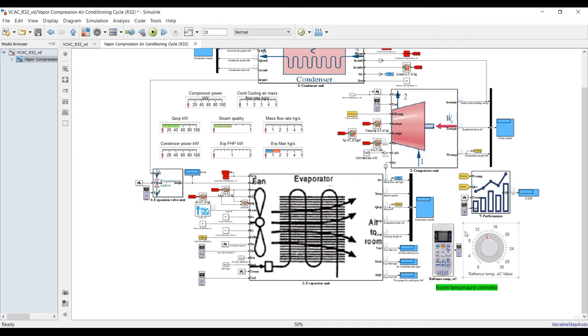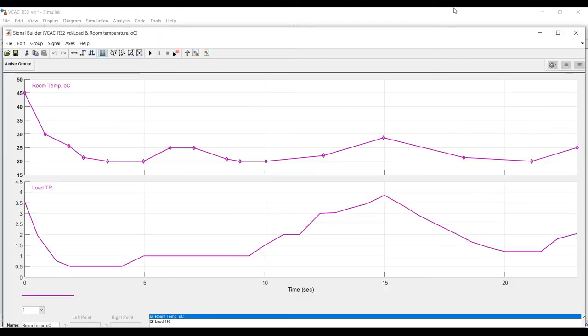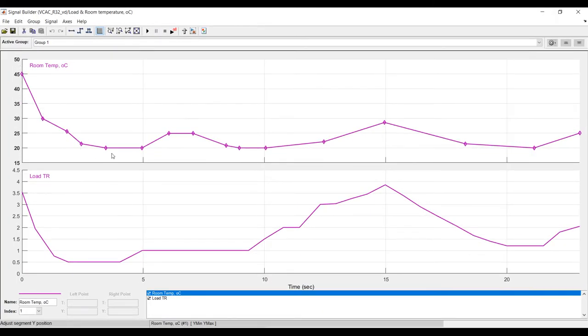So this is my reference temperature, which I have to adapt. I will adjust it at 16 degrees Celsius, and let's go outside. This is room temperature; let's go here, double clicking. So I created this by myself. If you have an Excel sheet or data from a specific case study, you can adapt your data here and control the behavior of your load.